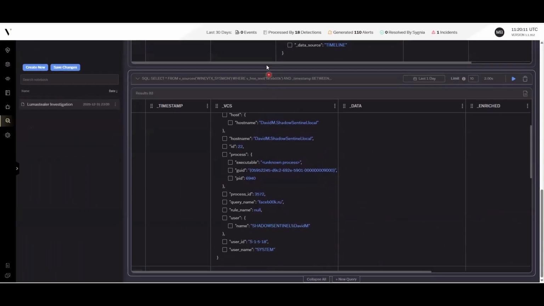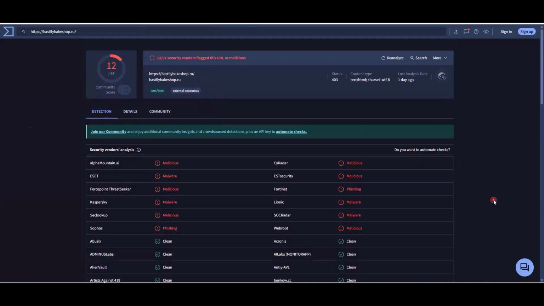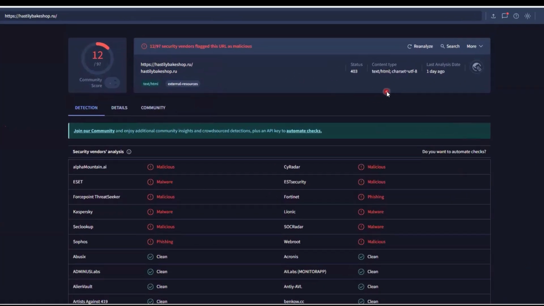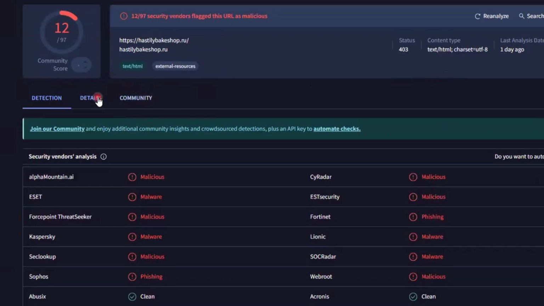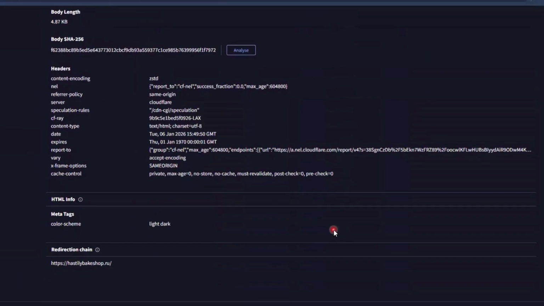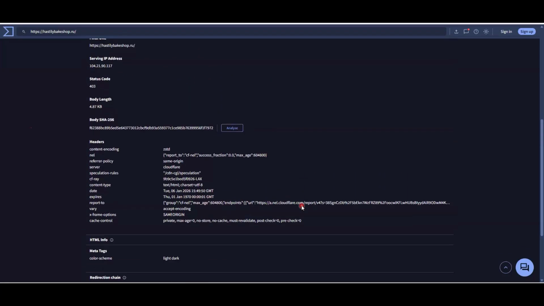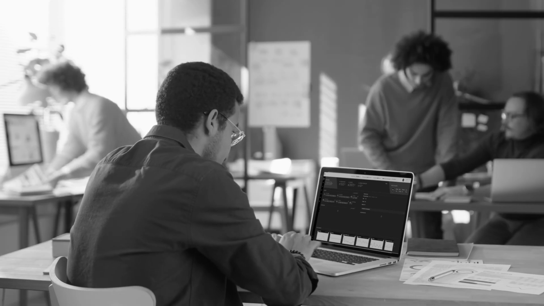With execution, user interaction, and network behavior confirmed, the analyst pivots to VirusTotal to assess the reputation of the identified domain. The results show that the domain has been flagged as malicious by multiple engines, reinforcing its role in the social engineering attack. Velocity's ability to correlate all relevant data sources gives you the power to ensure your investigations are complete and accurate every time.